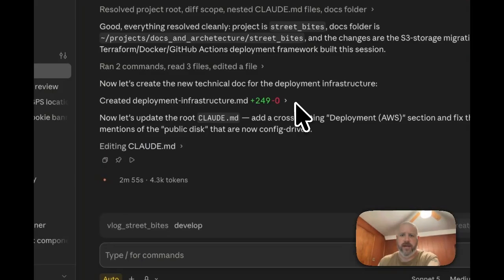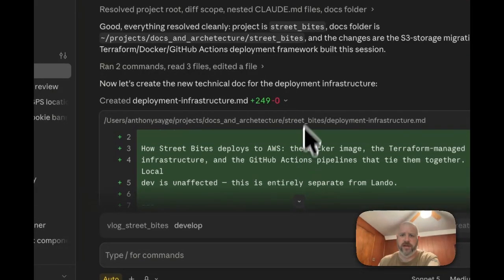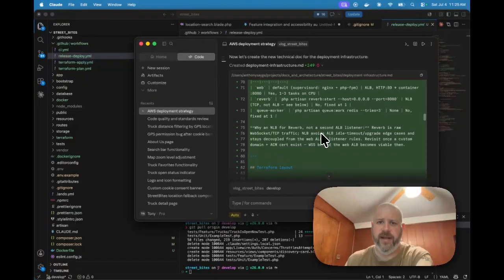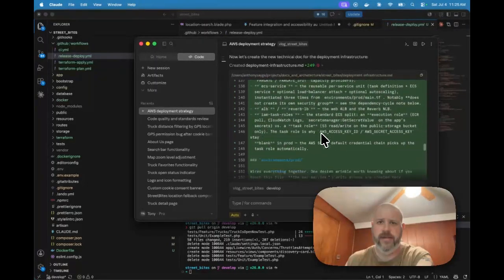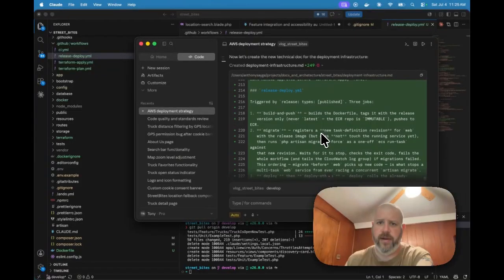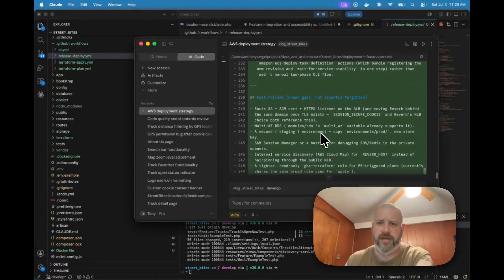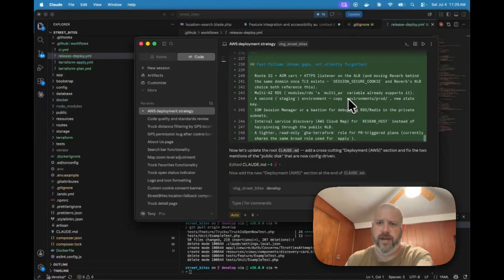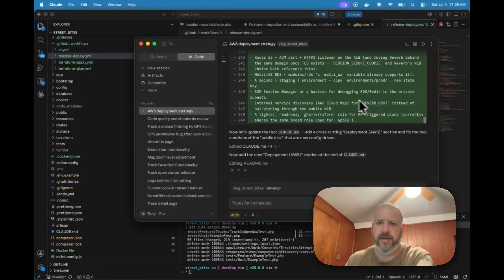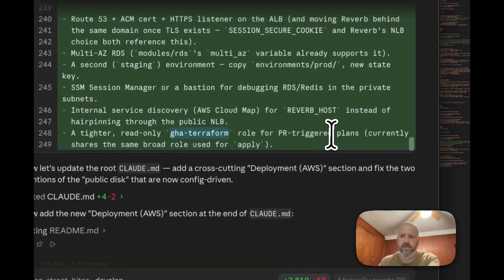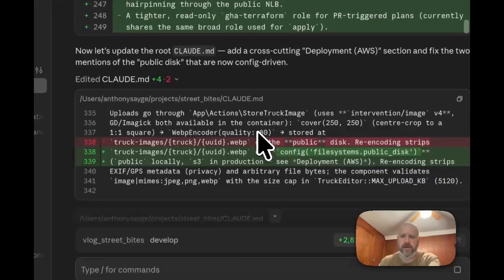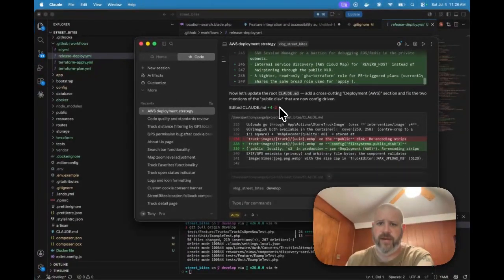So it's creating a deployment infrastructure.md with context about what we've done and how and why. And this is in my docs. Also how we should establish it. So we need to set up multi-AZ. I'm not going to set up a second staging environment right now. Tighter read-only GHA Terraform role for PR triggered plans. Okay. It's updated its own docs for reference.